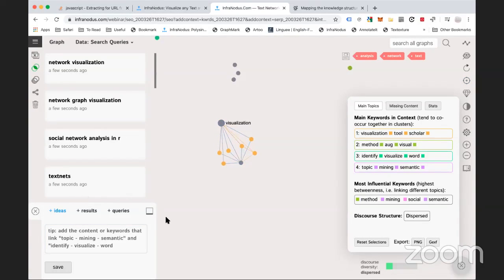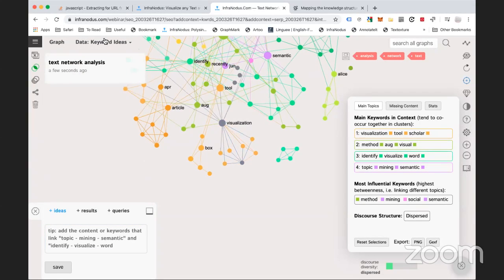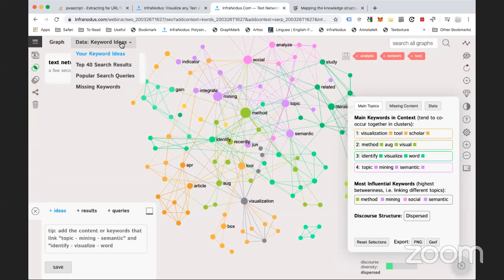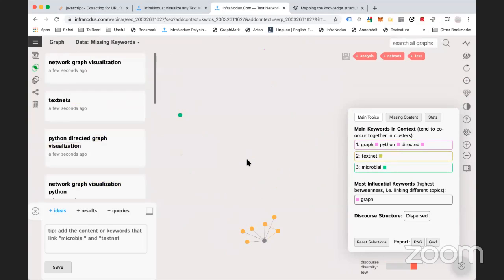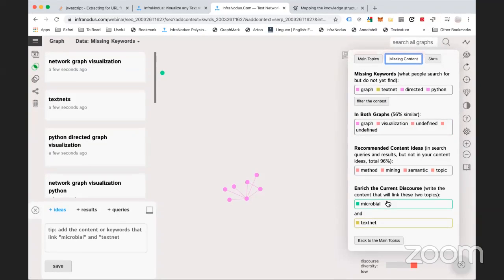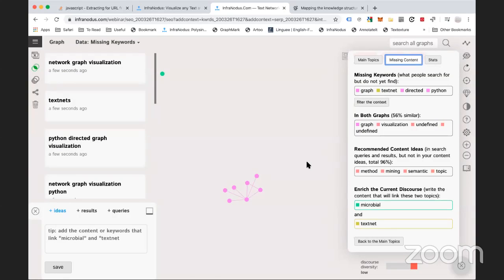So before we had the interpret feature, which, by the way, to answer the question, I will talk about later. And here you have just a list of ideas, which are then shown here, which you can refer to as you find the keywords that you need. One really interesting feature here is the missing keywords. So for example, in this case, it's actually shown here, missing content. It shows to you what people search for but do not find.